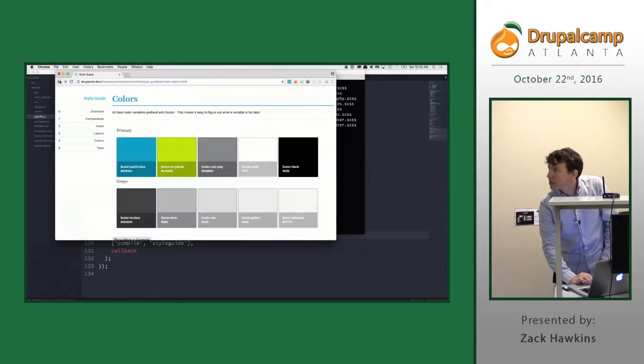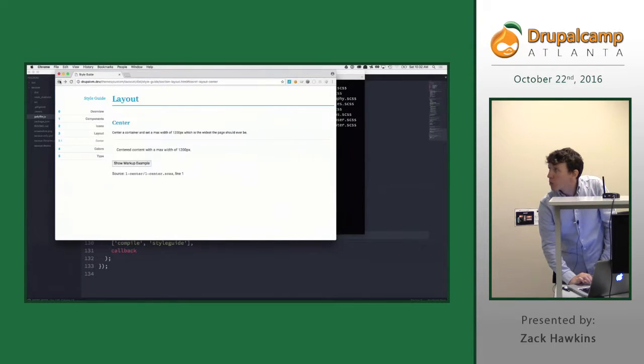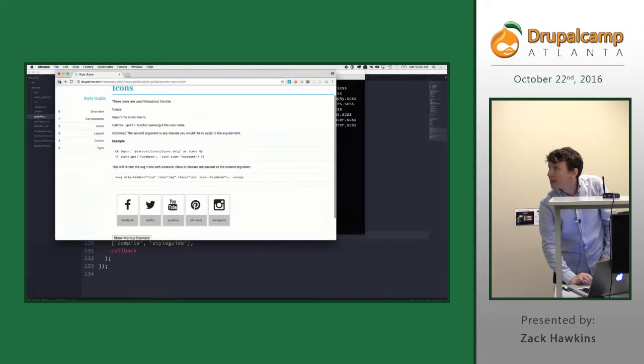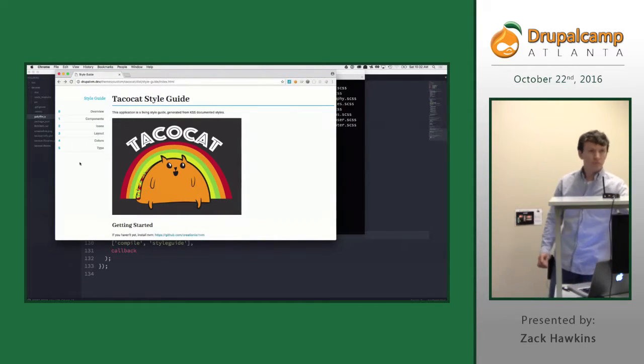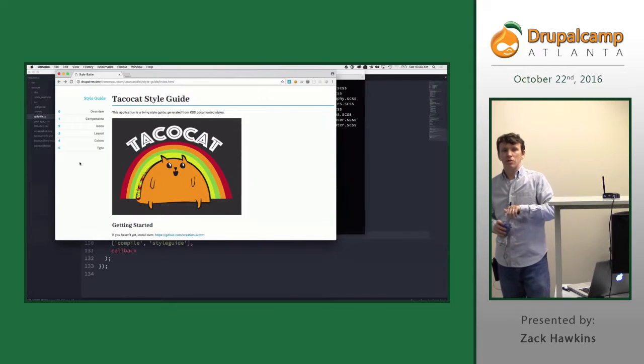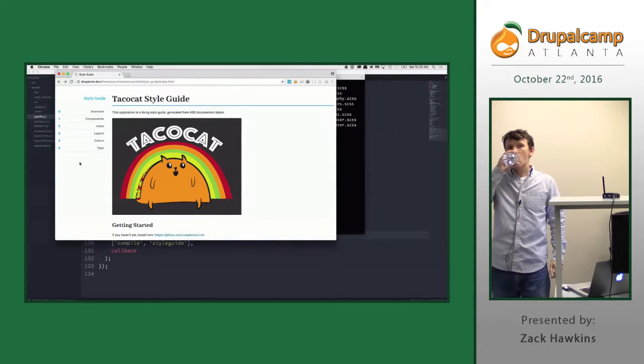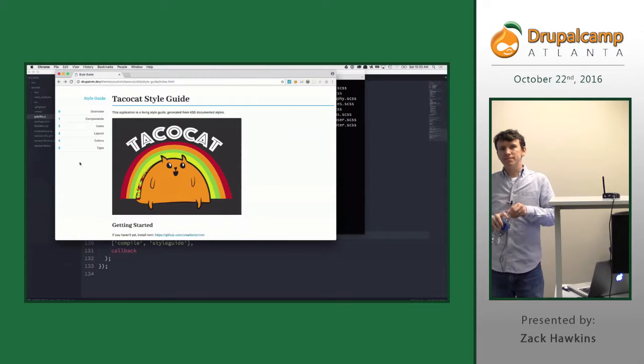All right, let's see. I've got another question. No, go ahead. I'm sorry. Under the colors, are those showing the RGB or the hex values, because you've done your color variables in hex?